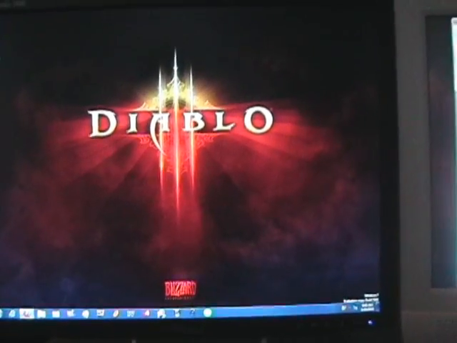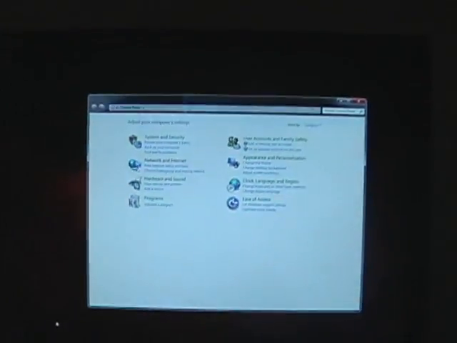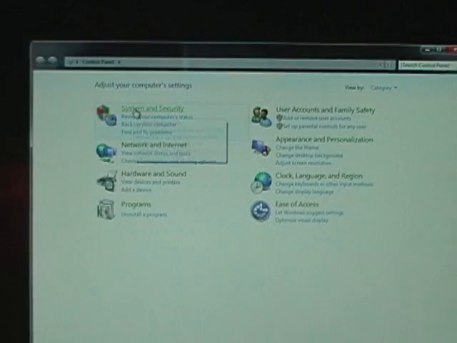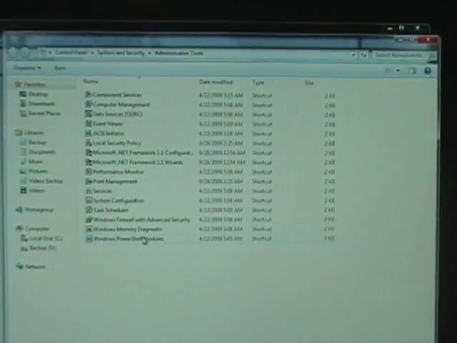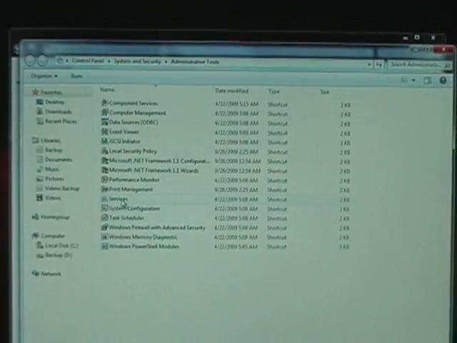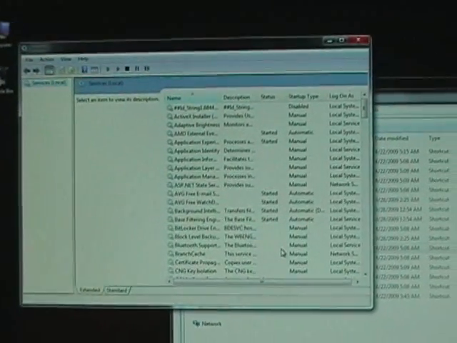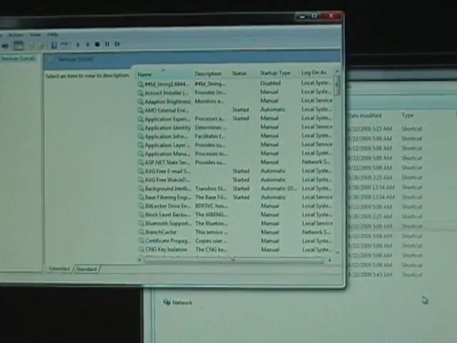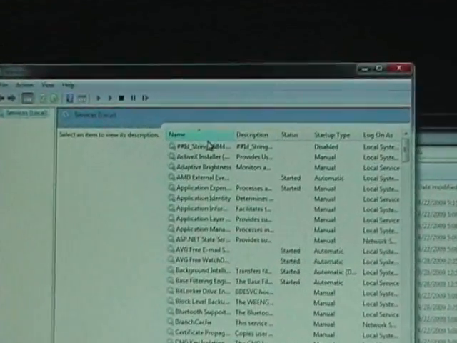Alright, so what we're going to do first is go to our Control Panel. Okay, and then we're going to go to System and Security. Let's zoom in here so you can see a little bit better. Okay, System and Security. Then we're going to go down to Administrative Tools. And then we're going to click on Services. Okay, that opens up a new window. Then from here, you're going to look for a long string. Mine happens to be the first one on the list.